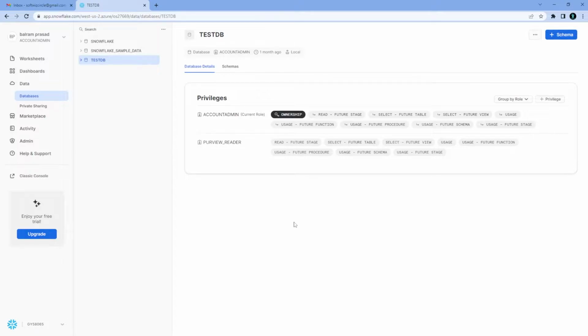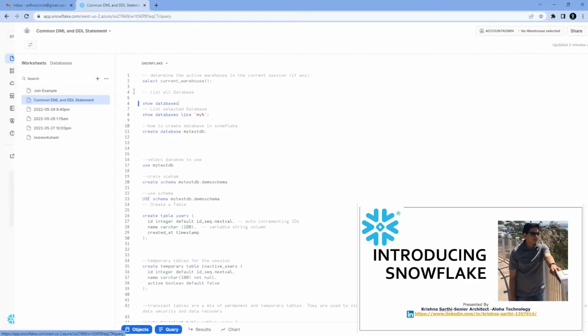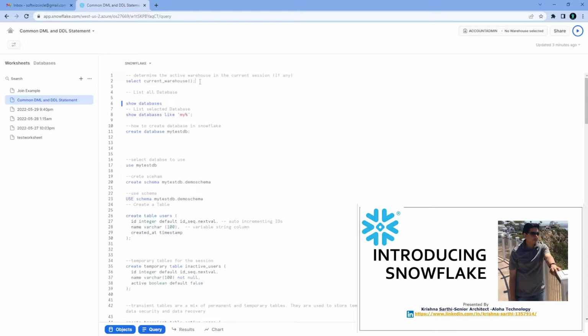Today we are going to continue our Snowflake tutorial series, and we are going to run some of the common DML and DDL statements to see how SQL is supported in Snowflake. As you know, we have a warehouse and database created from previous demos. I am going into our worksheet, where I have put some common DML and DDL statements which we are going to run, and we will talk a little bit about them.